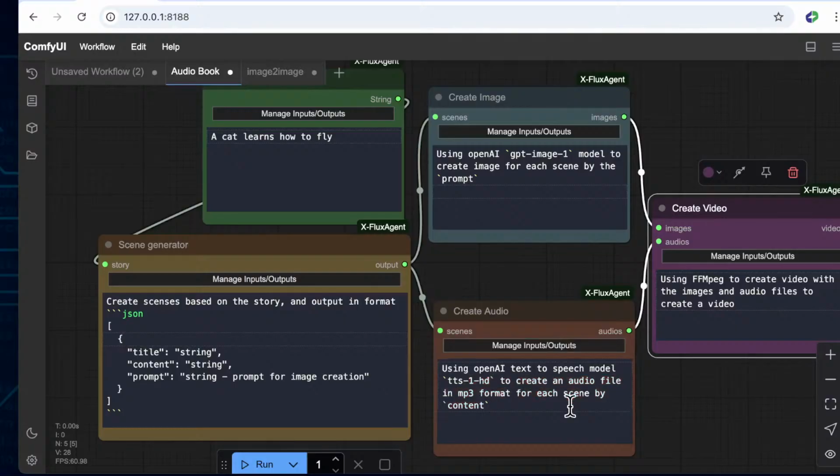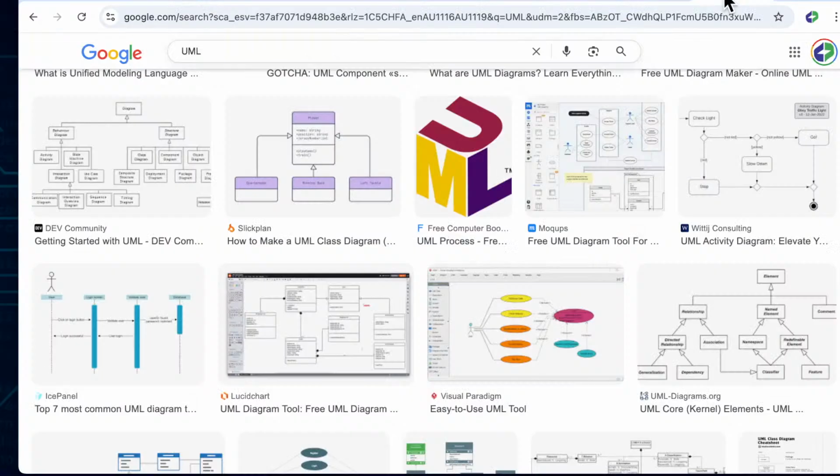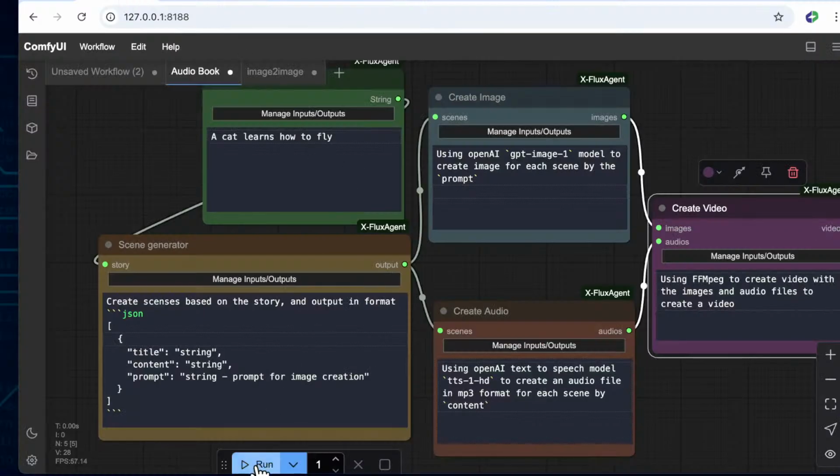Once you think everything is working, not just as a UML, you just need to create a run button. Then AI will automatically create all the code for you. After that, each node will no longer be just a prompt. Once you finish, you just click the run button. Then the workflow will create all the code for each node. You get the software. Then with ComfyUI, you can create an audiobook.